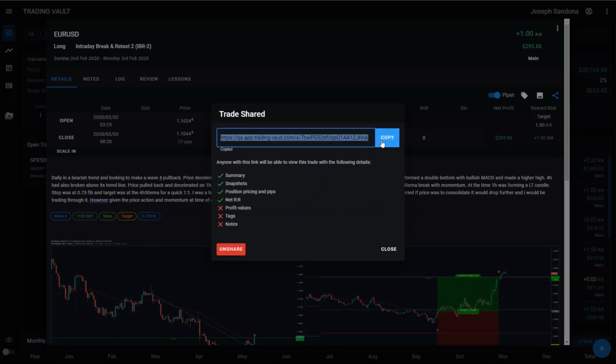Simply hit copy on that, and you can give that to anyone, and they'll be able to now view your trade. They don't need to make an account, they don't need to register or do anything. They just need to paste that straight into their browser, and off they go. When they get in there, they will not be able to edit anything. It is purely view only, read only access.